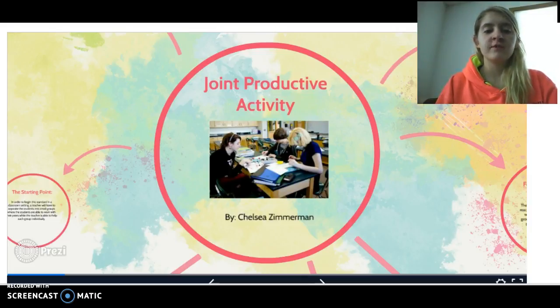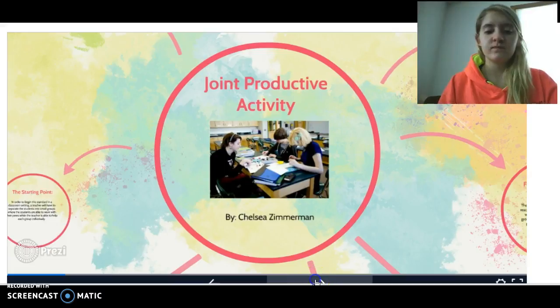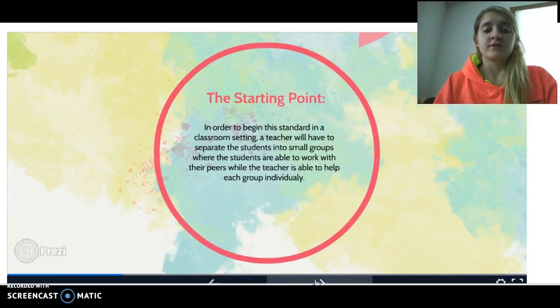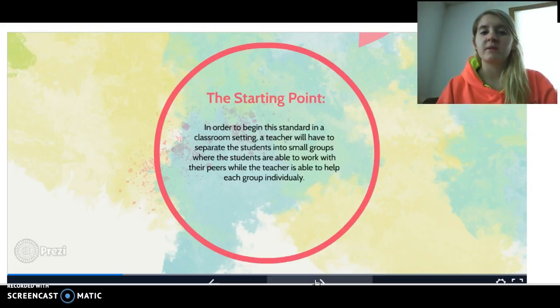Alright, if you look in the middle, that's a small group. That is the starting point to this whole activity. The starting point is that the teacher needs to group the students in maybe 3 to 5 people towards each group. It has to be small so that they can interact with each other and separate from a big classroom.